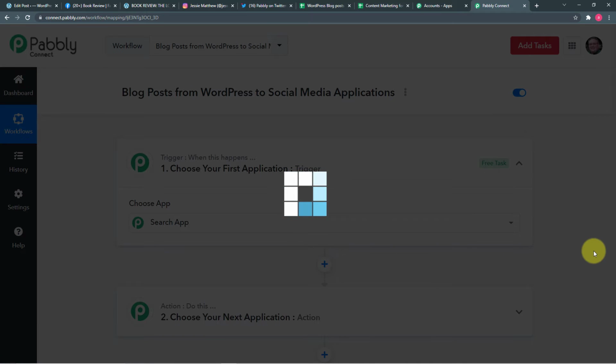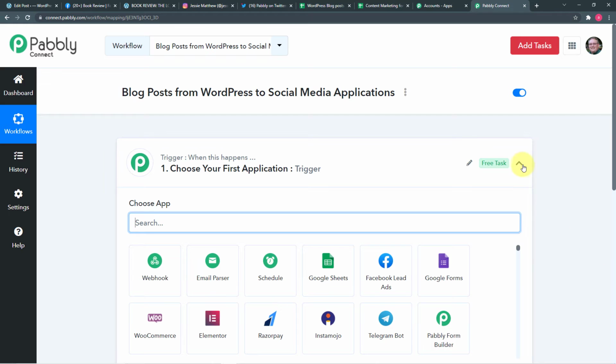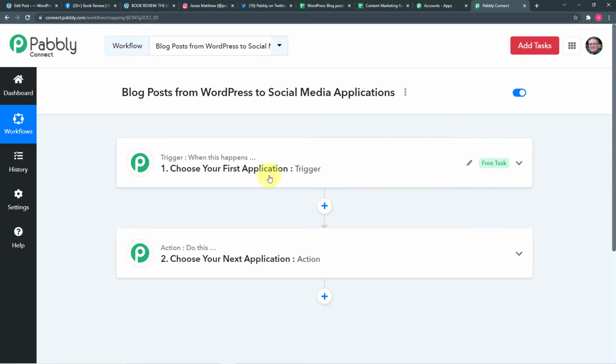Okay, so as and when your workflow gets created, you will find these two things, the trigger and the action. Pabbly Connect works on these things. The trigger says when this happens, the action says Pabbly Connect, please do this. In our use case, the trigger would be a new blog post in WordPress, and the action would be to share that WordPress blog on other social media applications such as Instagram, Facebook and Twitter.